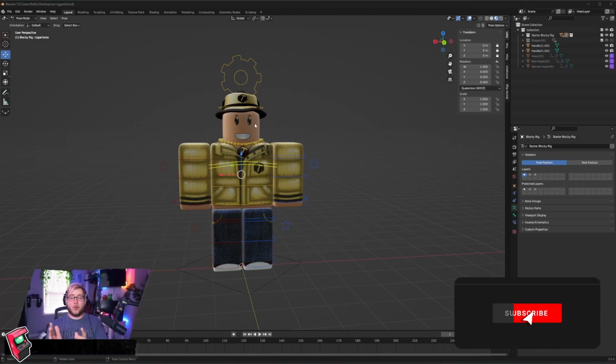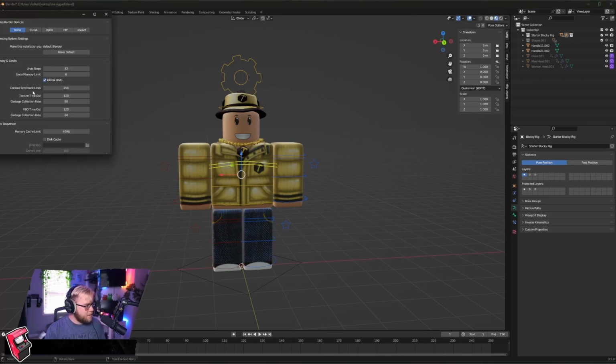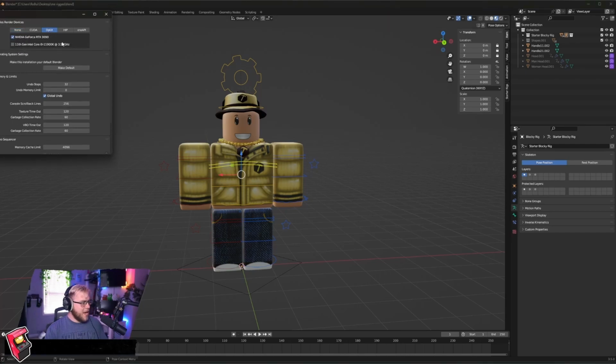First things first, we want to set up GPU rendering. If it works on your computer, it'll make your render speeds way faster and just a good little setting to turn on. So we're gonna go to Edit, Preferences, System, click on Optics right here, and here's our two options. Mine is already on. This GeForce RTX 3090 is the GPU, and then this is the CPU. If you can do GPU rendering, it'll help you a lot with these speeds.